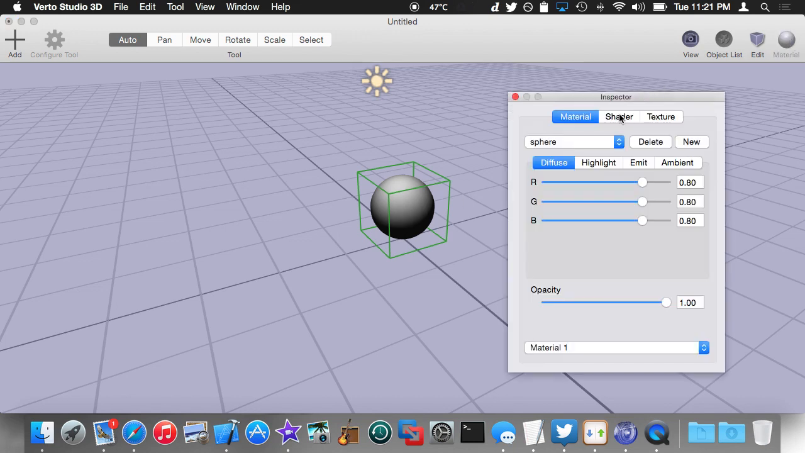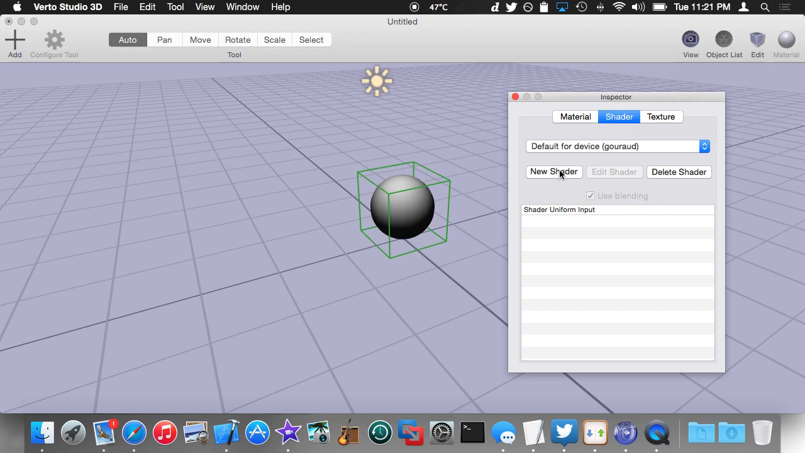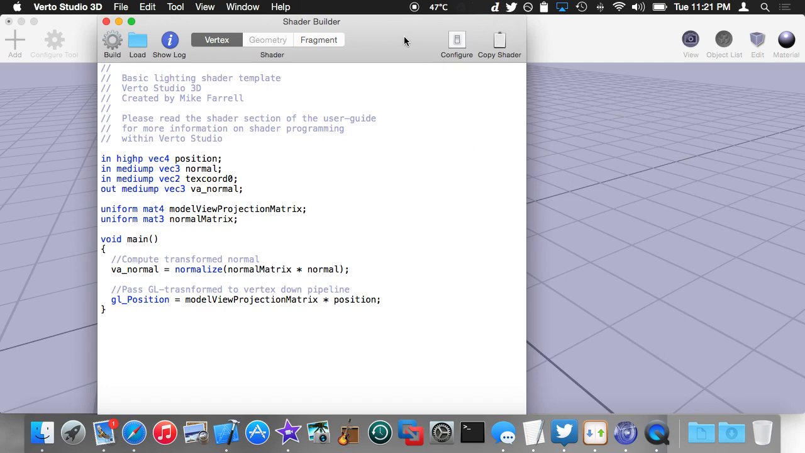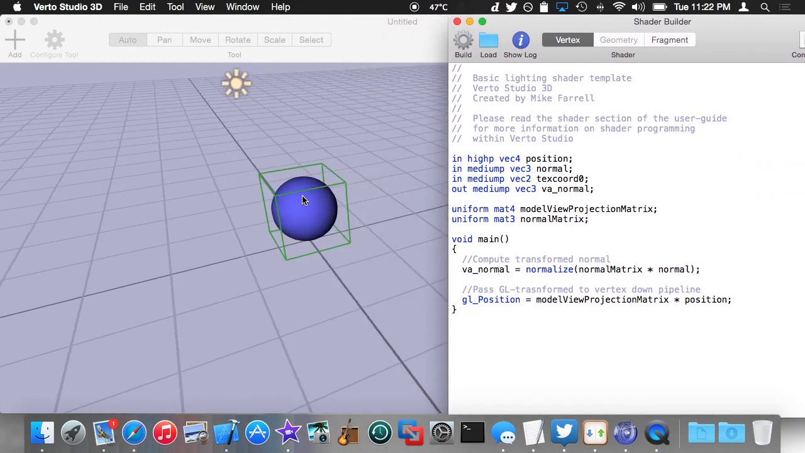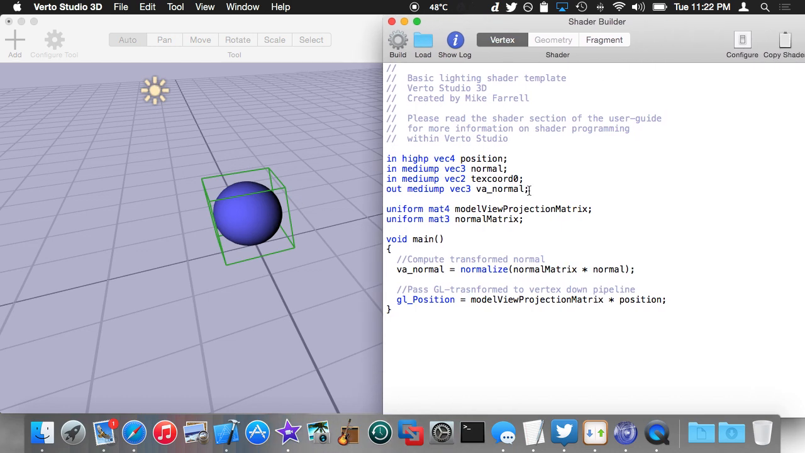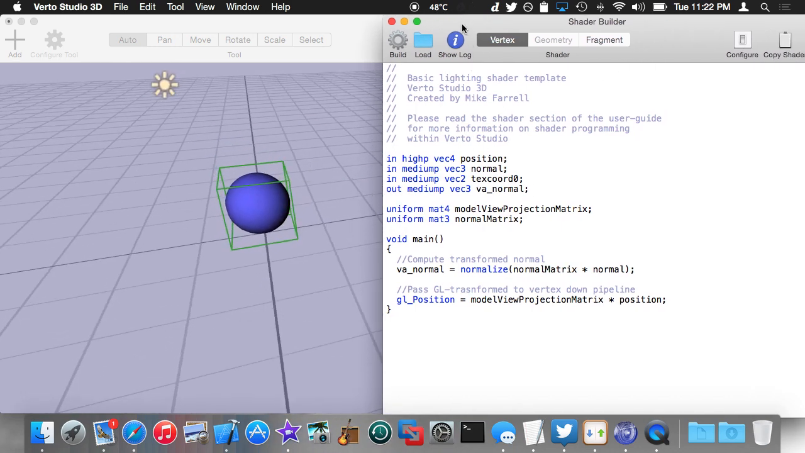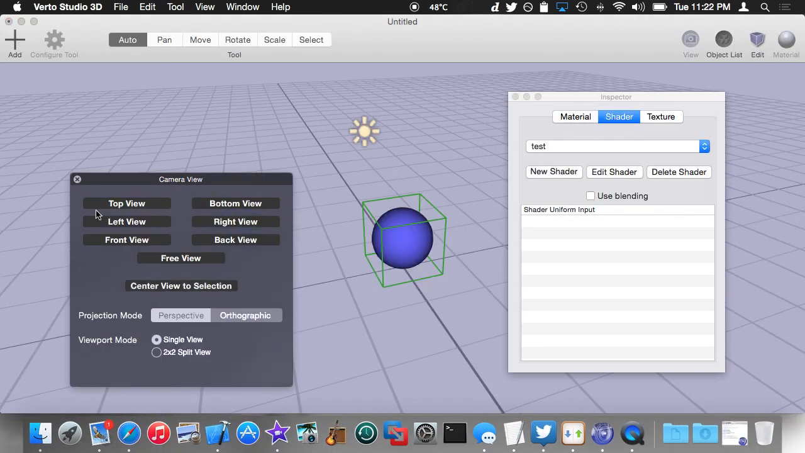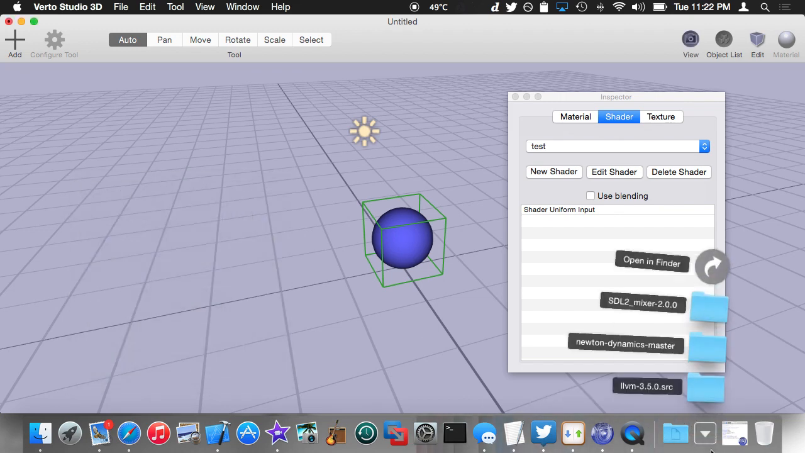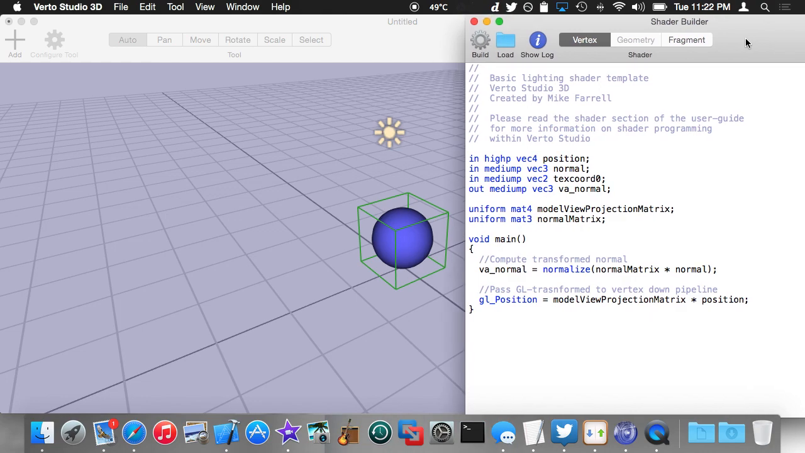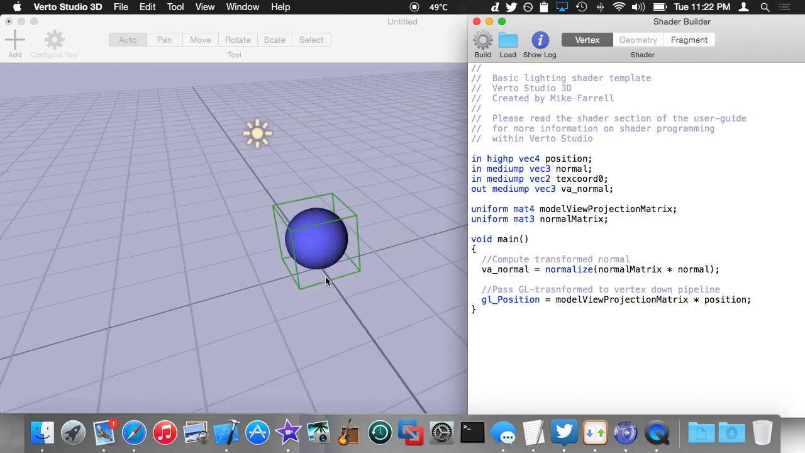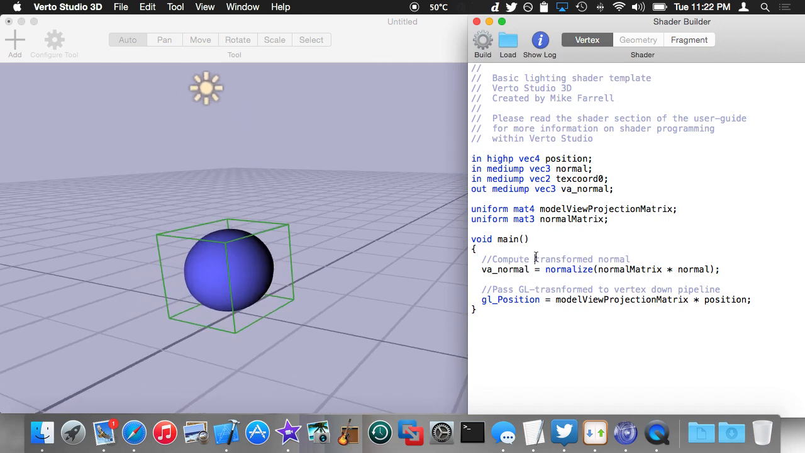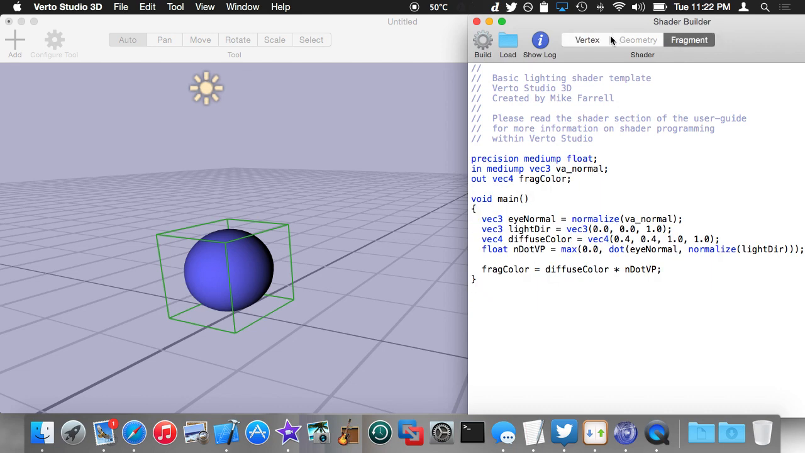So what I'm going to do here is I click the material, go to shader in the inspector panel, and just click new shader and type test. And once I hit enter, I'm presented essentially with the default template shader, which basically creates simple lighting on the surface. Let me center this properly real quick. View centered selection. So what you're given here is a default vertex shader and a default fragment shader that you can edit.